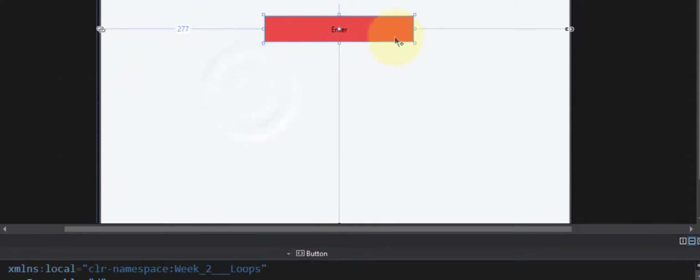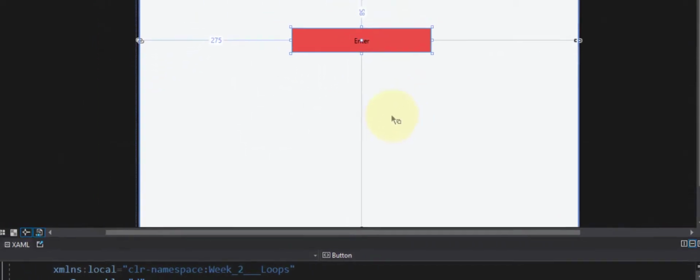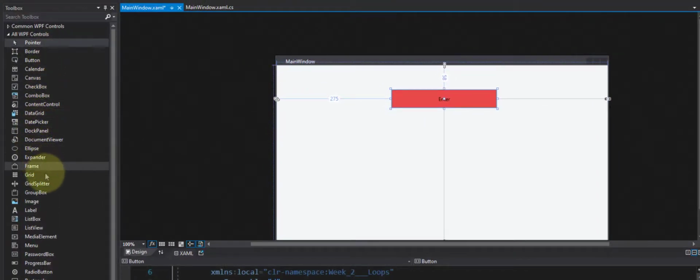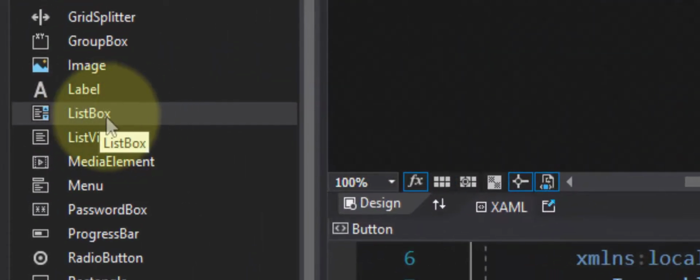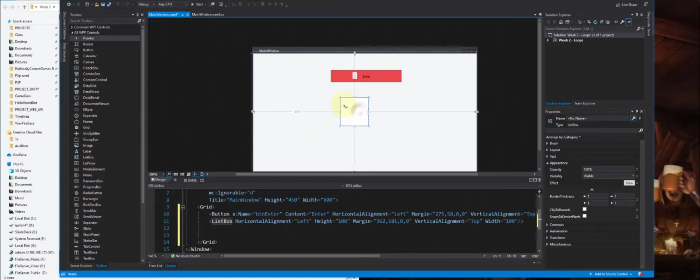So I'm going to go ahead and click on this. Now the next thing I want to do, because I want to create a loop of something, is make a list item here. Let me go down here to a list box. Sounds good. So I'm going to drag this list box over here, and let's go through our process.